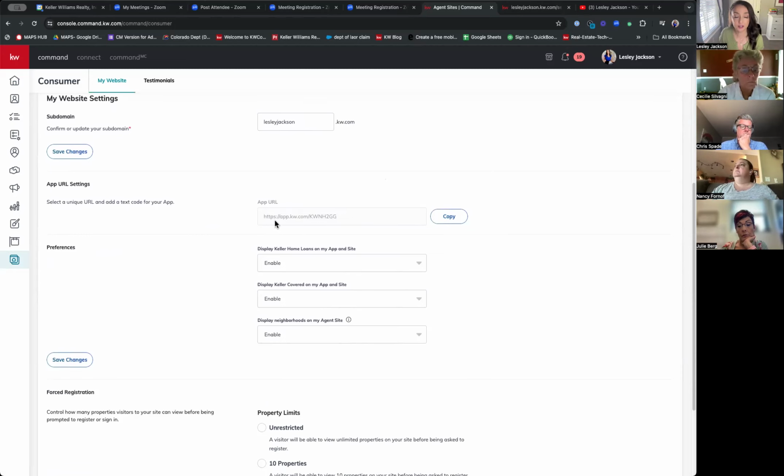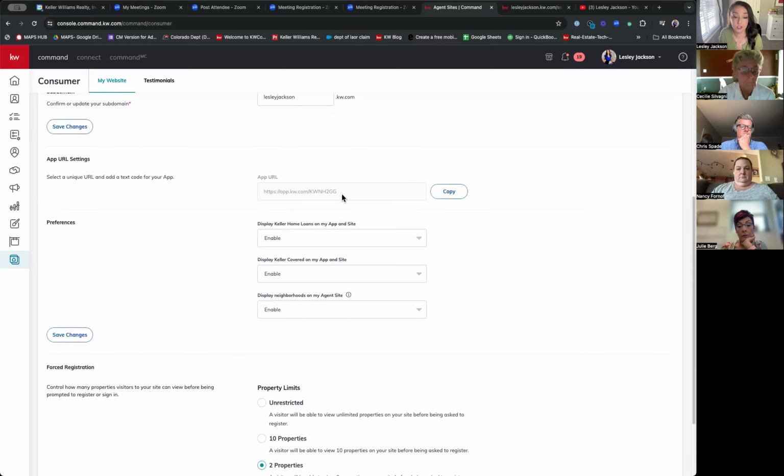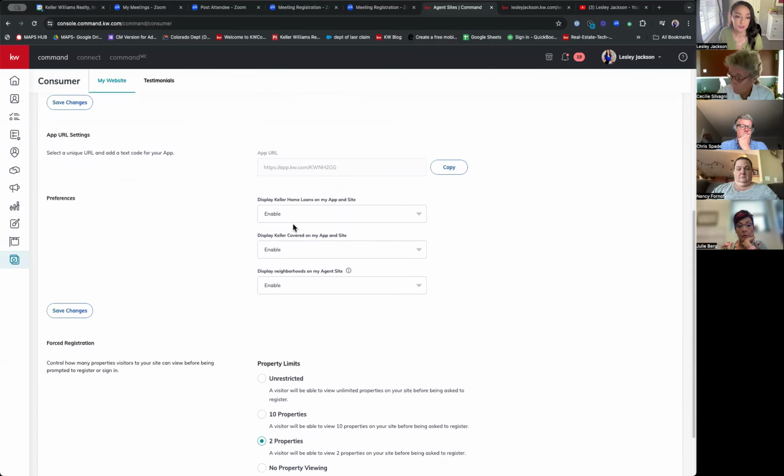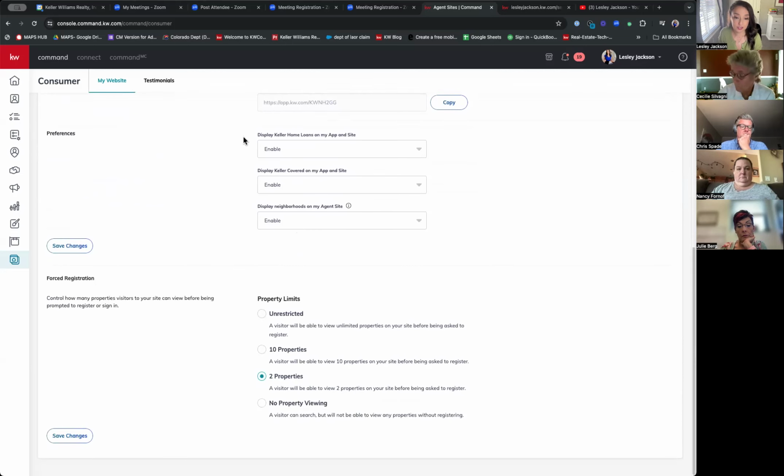The other thing that lives here is your app URL settings. That is something to just be aware of if you want to start adding more branding into your email campaigns and any other branding online. Each and every one of you has your own unique branded URL. And then down here, you have preferences to set up your app and site. If you did not know this, I love pointing this out, that you can either enable or disable Keller Home Loans, enable or disable Keller Covered, and enable or disable your neighborhoods on your agent site.